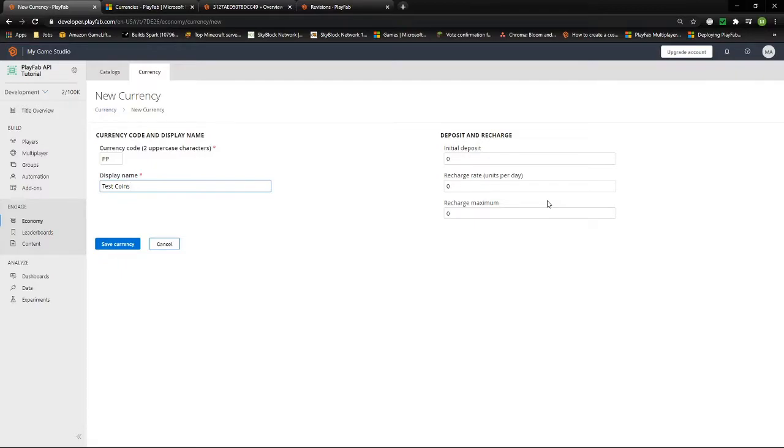basic, and obviously players are going to need that initially when they load in, although you don't want a player loading into your game for the first time and then having to wait for it to recharge, because that'd be boring. You want to set up the initial deposit, so say it'd be 5. Recharge rate, units per day. You want to make sure that you set this up.